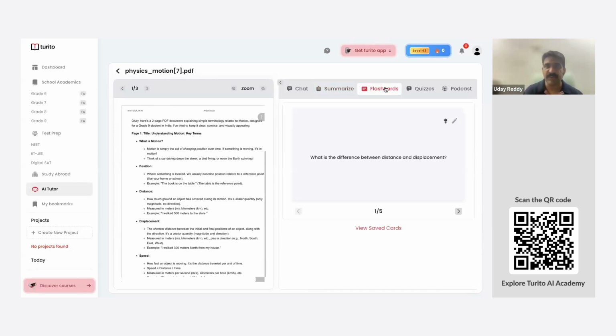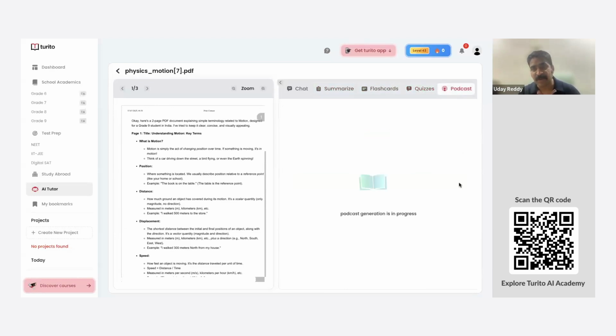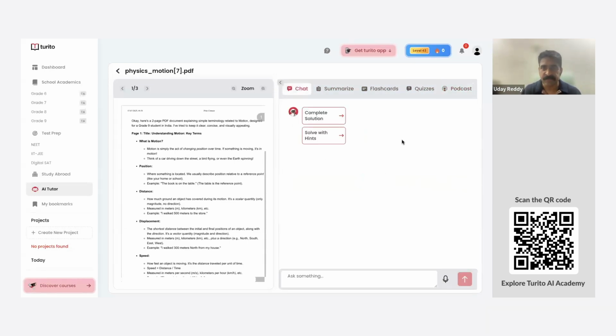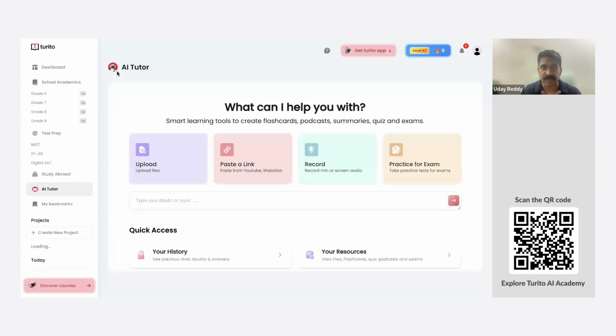So from the document, there are different ways of learning. You can create quizzes. And also, an important thing is you can create the podcast, so the same material can be understood as a podcast. It is taking time to do the podcast, but I'll come back and show it again. In chat also, you can ask different questions from this document.